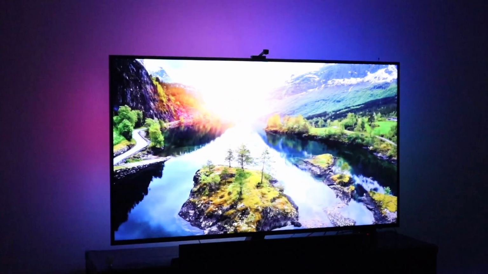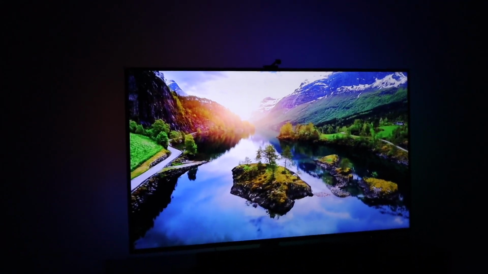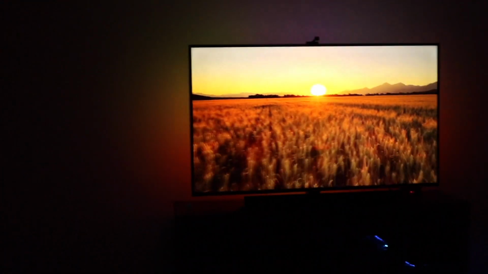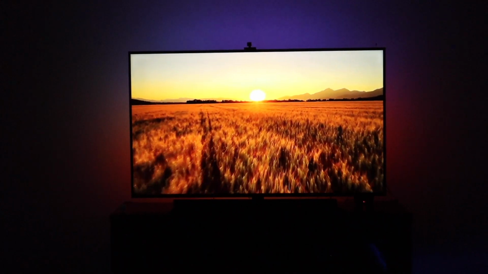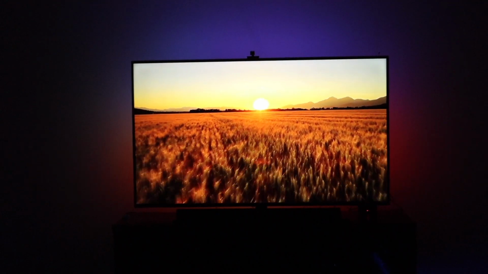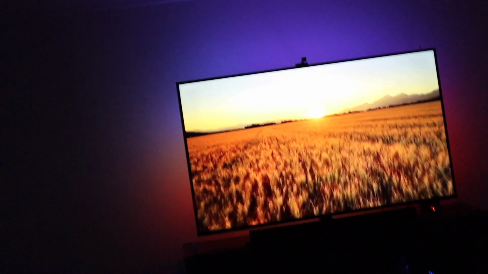Alright, so here's something different. A little bit of scenery. As you can see, the background follows whatever is going on the screen. So I really like this one for movies. This one's really pretty intuitive. Alright, so that's number 3.